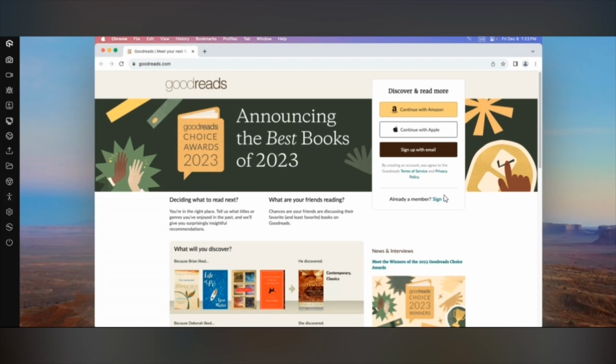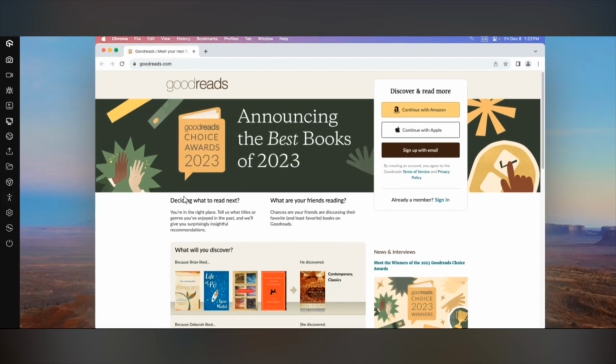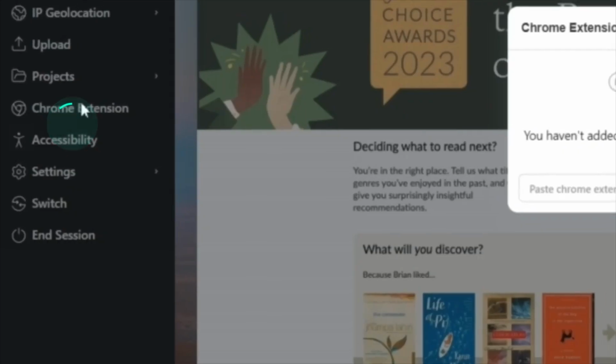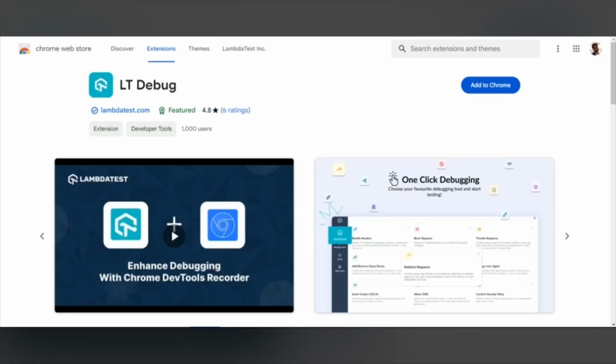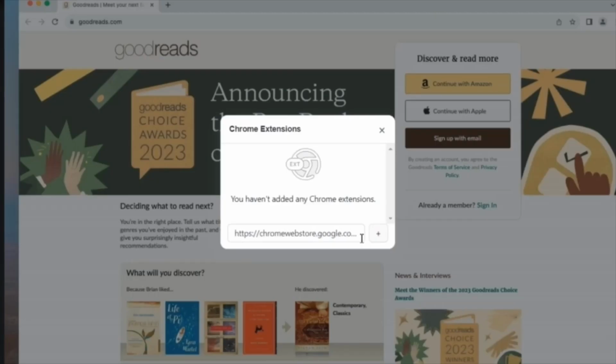Another way of installing Chrome extensions is by heading to the Chrome extensions option from the left sidebar and pasting the extension URL of your preferred Chrome extension. For this video, we will add a LambdaTest extension called LTDebug. Click on the plus sign to add.